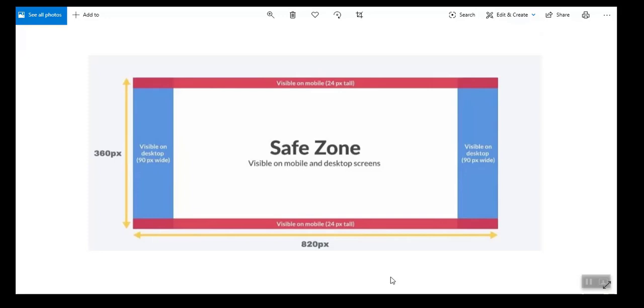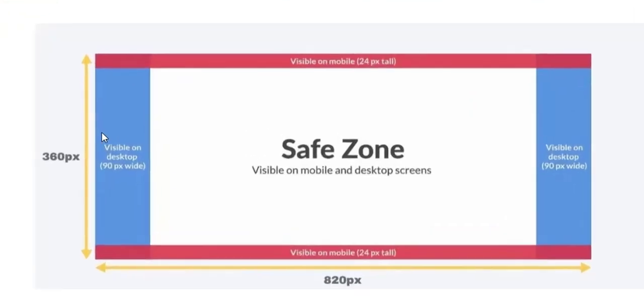On computer, Facebook shows the blue part, which is 90 pixels on the right and 90 pixels on the left, but it doesn't show you the 24 pixels on the top and 24 pixels on the bottom, which is shown in red, whereas it is exactly the opposite in case of mobile. Now if you want to place your images and text so that they are visible on both computer and mobile, then you need to ensure that you keep them within the white box. That is why it is called a safe zone. Let's see how we can implement this with Canva.